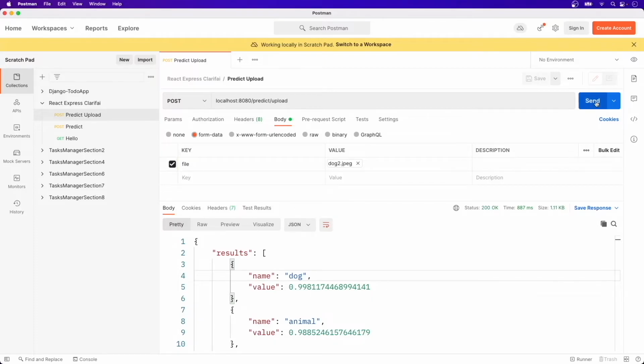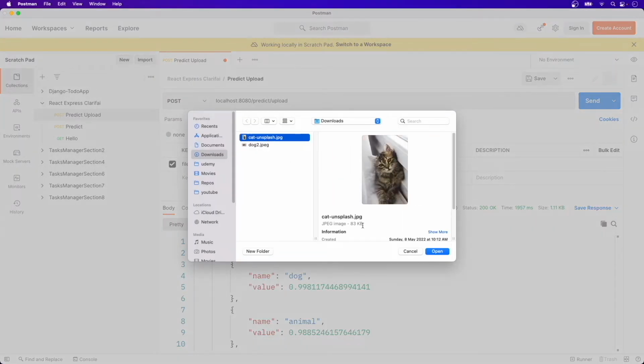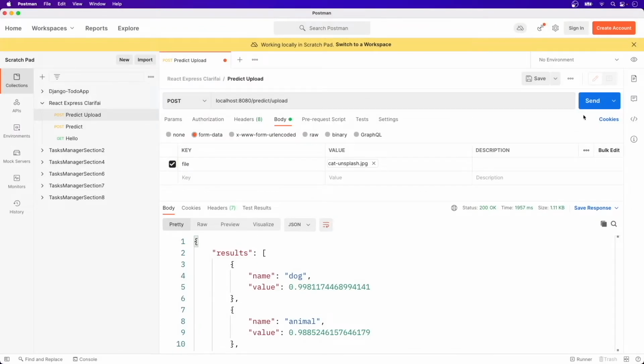So if I send the request, a list of predictions is returned from the API, where the first label is dog, with the value of over 0.99. Now if I change this to a cat image and send the request, this time I'm getting back cat as the first label with the value of over 0.99.